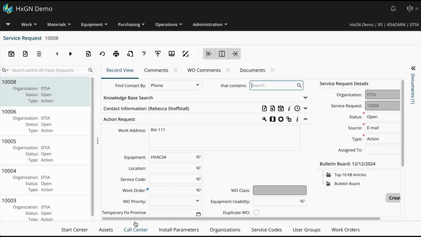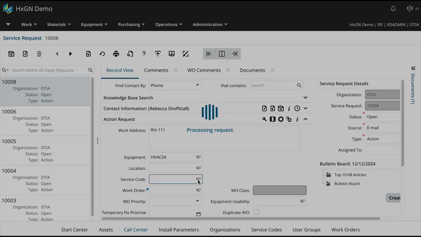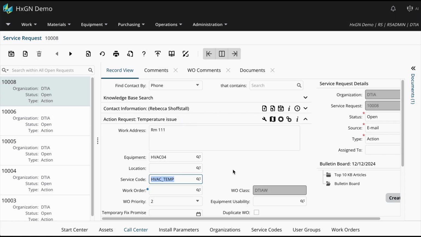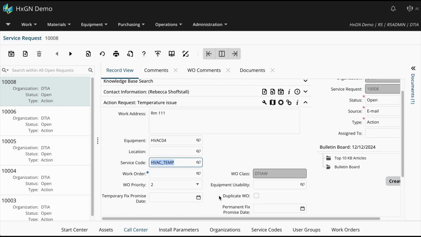In my example, as the person submitting the request, I knew the equipment, but you may receive requests where the equipment is blank. This indicates that you may need to identify the correct equipment and enter the service code. So in this case, I would select the applicable service code and populate any additional information.